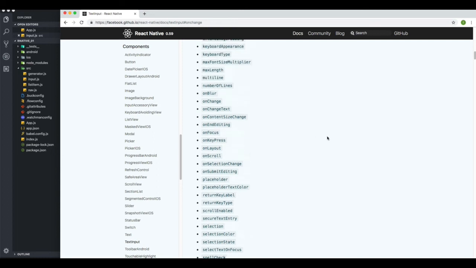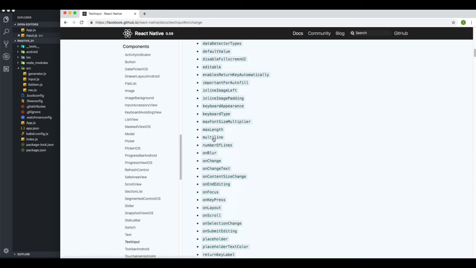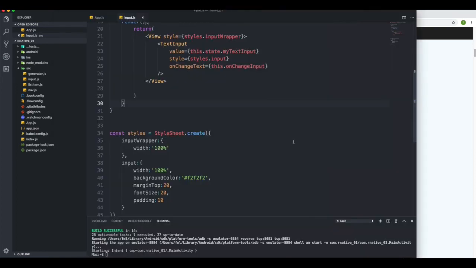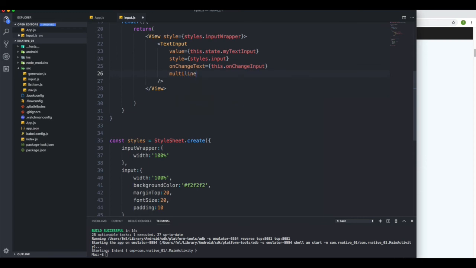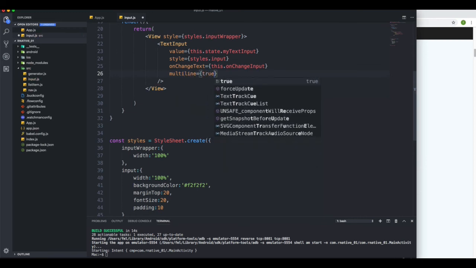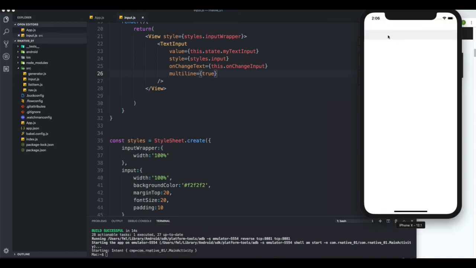Now, I'm going to show you a couple ones that are really interesting. For example, you get a multi-line. Let me find it. Multi-line right here. So with the multi-line, you can pretty much use the text input kind of like a text area. Let me just show you multi-line. I'm going to say equal to true. Of course, this takes a Boolean. So I'm going to reload the application. I'm going to start typing things. I'm going to type a little bit more. And then, of course, this one, instead of making the input bigger or just staying behind the scenes, is going to go to a new line.